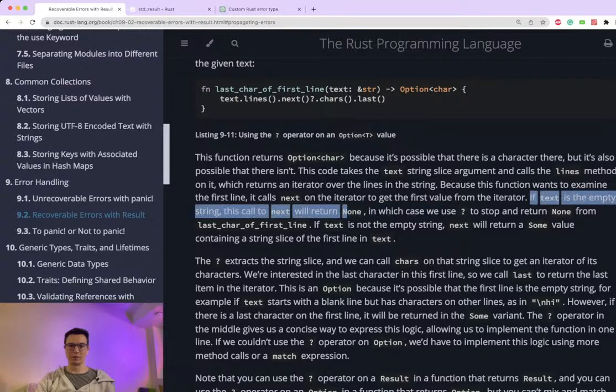Yeah, we found out ourselves that if the text is an empty string, this call to next will return None. In which case we use the question mark operator to stop and return None from last_char_of_first_line. If the text is not the empty string, next will return a Some value containing a string slice of the first line in the text.